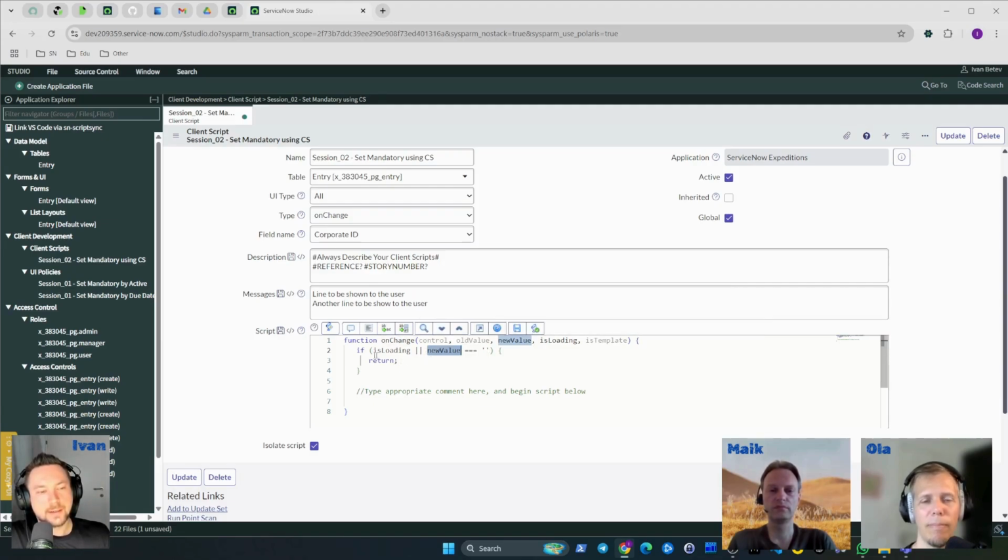And in regards to the is loading script, sometimes we need to display information not only on change, but also make sure that during the form load we also ensure that the script is executed for some reason. So we can remove this is loading check, and then it will also become an onLoad script. It's a way to avoid doing duplicate client scripts, one for onLoad and one for onChange.